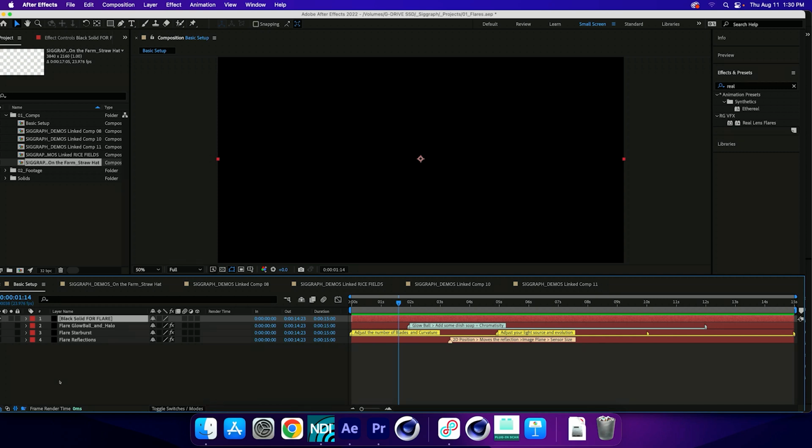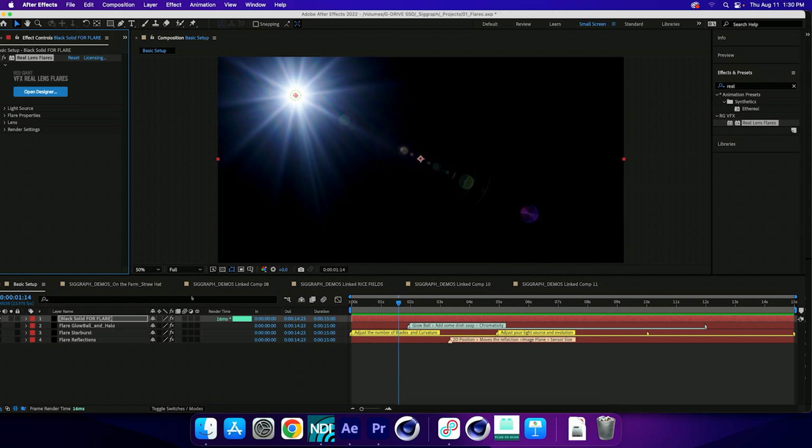So for right now, I'll apply this to a black solid, real lens flares, throw that on top of that black solid, and here is our default. Okay, so with this default, you have a couple things. You have the halos, you have this starburst, and you have what's called a glow ball, and this is your reflection. So you can actually break this whole thing down, and you can use only the parts that you want.